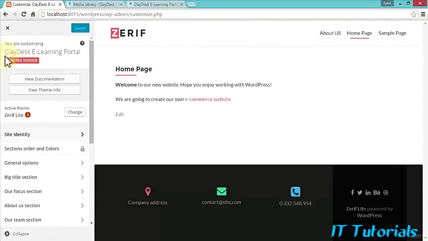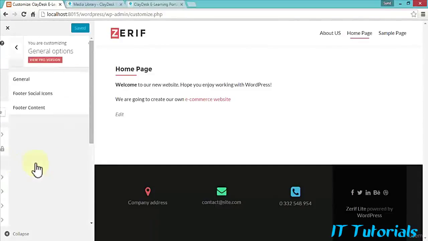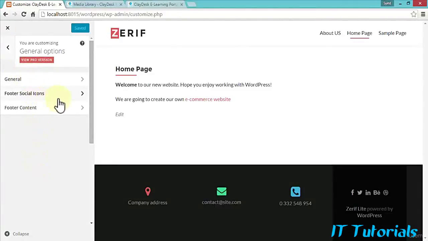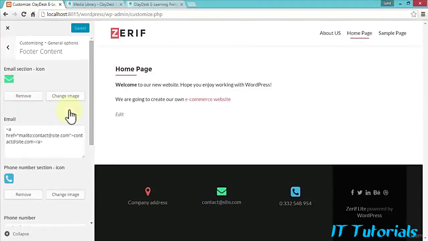and once you're in the customizer area, let's navigate to our general options. And under general options, there's an option called footer content. When you click on footer content, you have the ability to change the icon. If you don't like this green envelope for your email section, this one, for example, you can change it by clicking on the image, or remove the image if you will, and of course change your email as well.